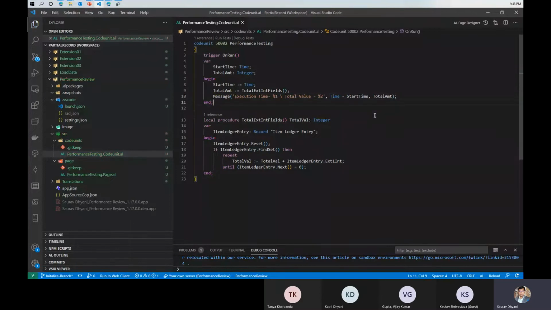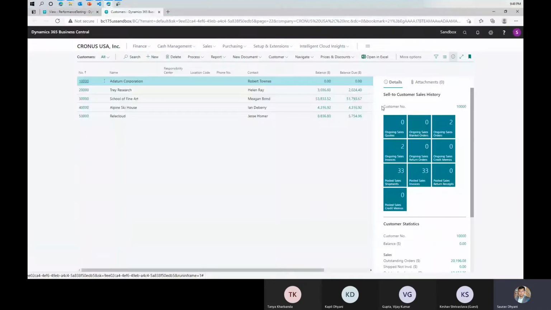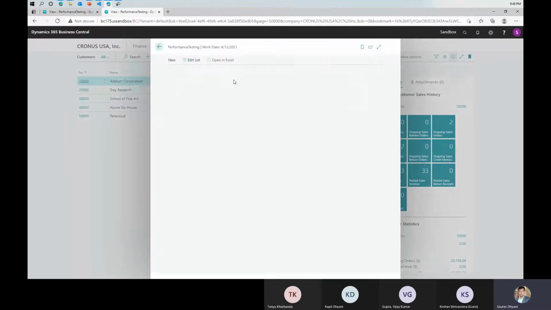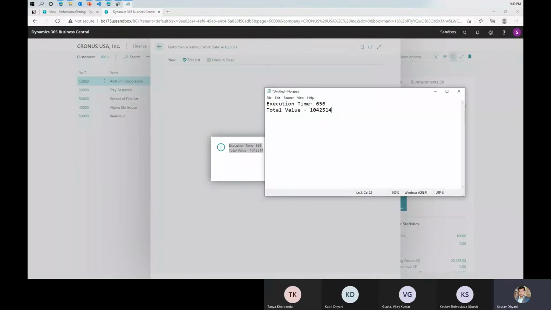Okay. Now it'll show me the right time. Okay. Let me stop the debugger here. So now if I go to that performance testing page and do a calculate totals, it tells me that it took 656 milliseconds, if I'm not wrong, to calculate this total from item ledger entries.